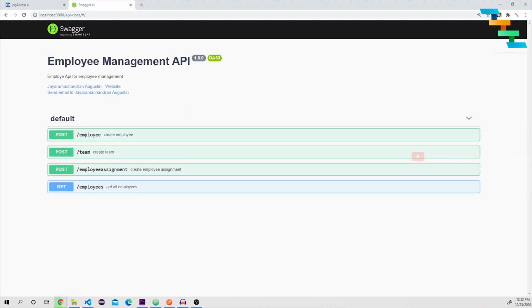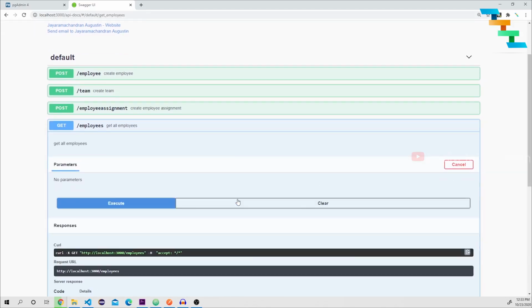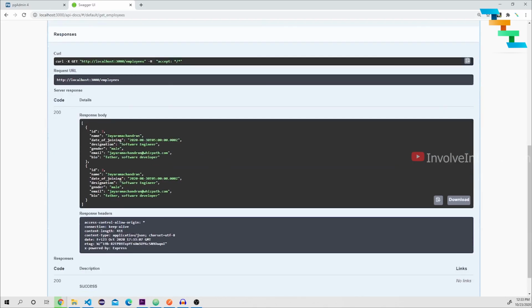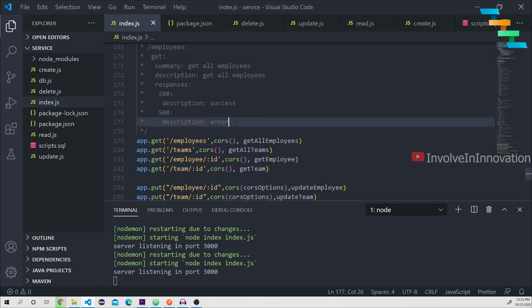Refreshing this page, I can see get with a different color. So this is the get operation. If I try to execute this, I get a success response with all the employees. Here we have two employees with the same name but with different IDs. Both employees are returned. Similarly, we will try to create it for teams as well. It should be pretty straightforward.